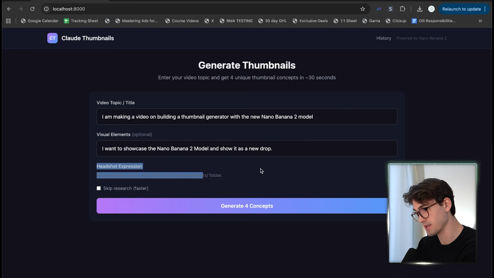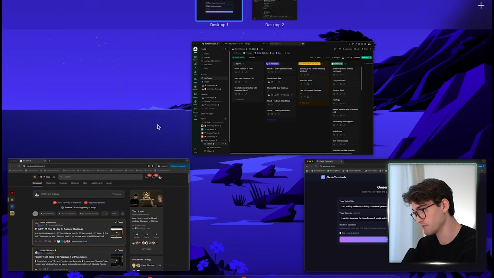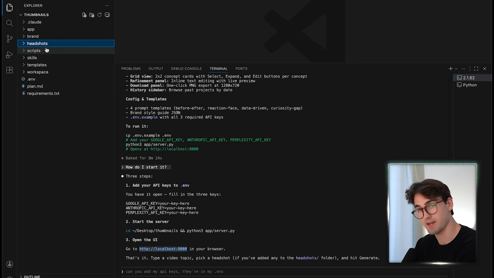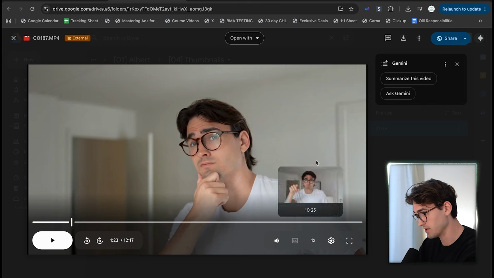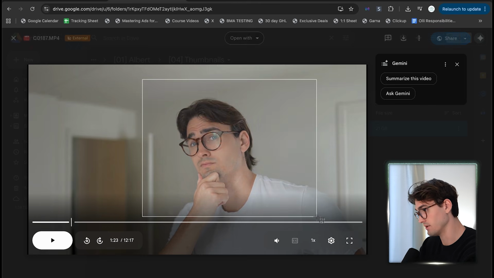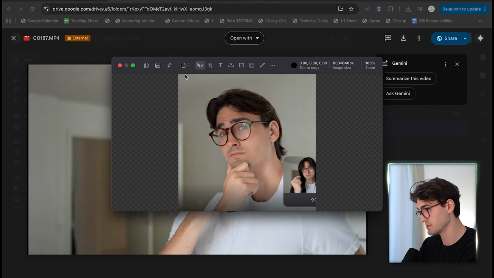And now you can see it says headshot expression, no headshot found. Add PNG files to the headshots folder. So we have a folder right here that is our headshots. We need to add some headshots to that in order to put our face on the thumbnail. So if you don't have any headshots, then just take a couple with your phone. It doesn't have to be very high quality, but I have a video right here of me just doing some poses for a thumbnail. So I'll just take a couple of those headshots.